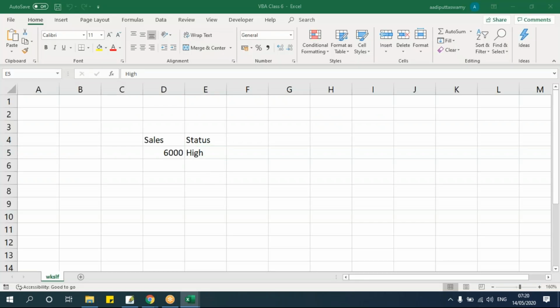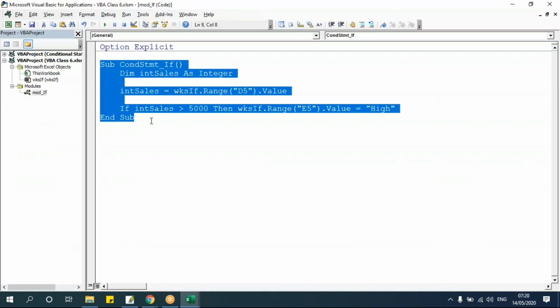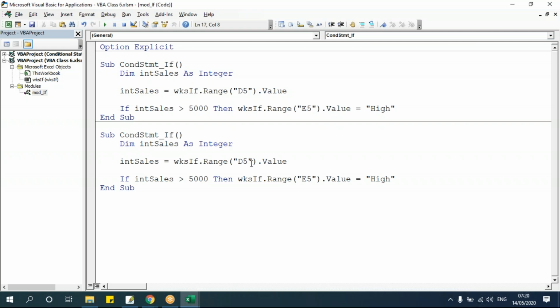See? Same thing. What I can do is, if I have multiple statements, then I can use something like this. Then I have to put End If here. Here also I have only one statement, say F5, so I'll get the same result.